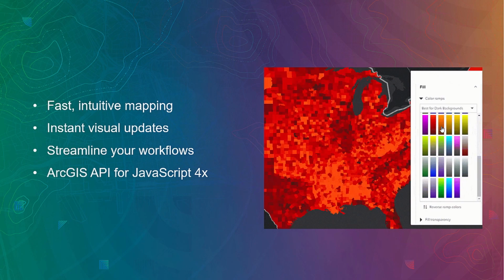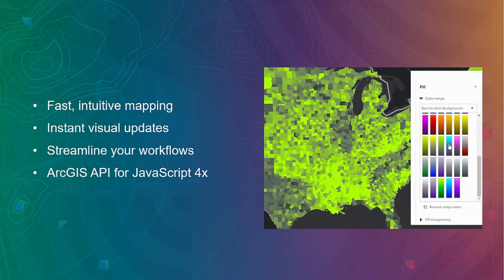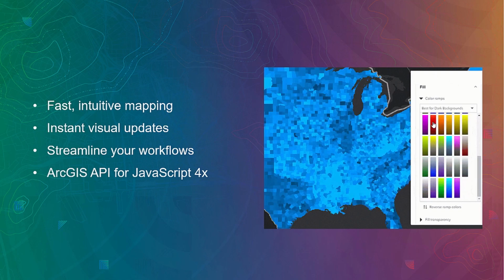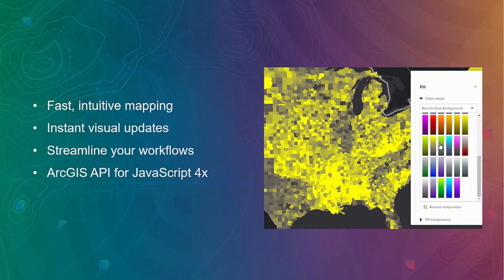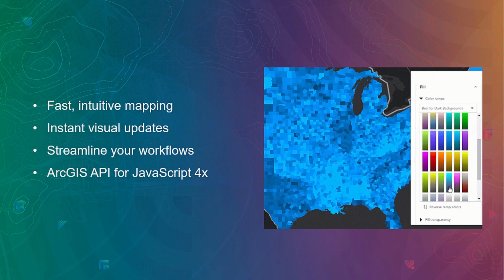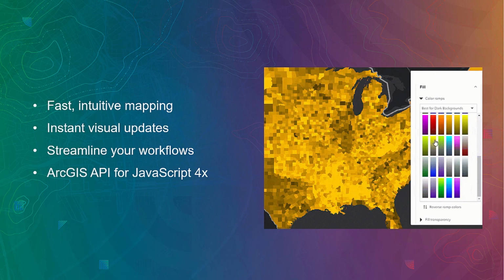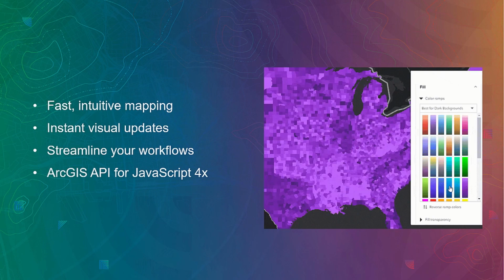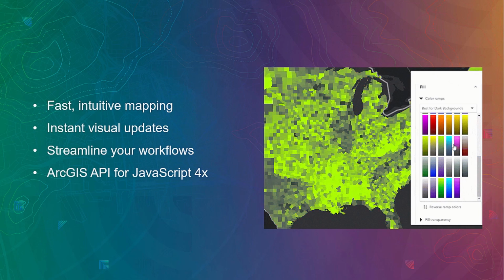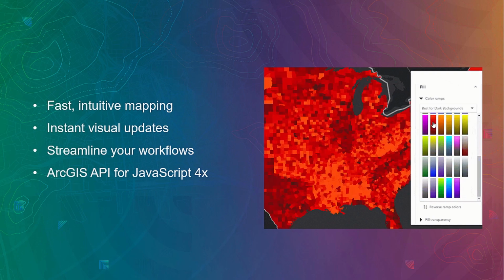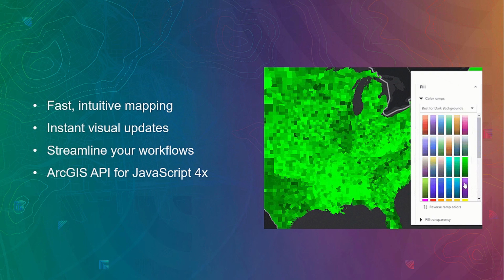So Map Viewer Beta is available for you to use right now in ArcGIS Online. It revolutionizes the web mapping experience. It's fast, it's intuitive, your workflows are streamlined, and it's easier to make sense of your data. And you have instant visual updates whenever you make a change to your mapping styles. Under the hood, it's all built on the ArcGIS API for JavaScript 4.x. So you generally have a really improved user experience. Things are much faster and you've got lots of great new features.